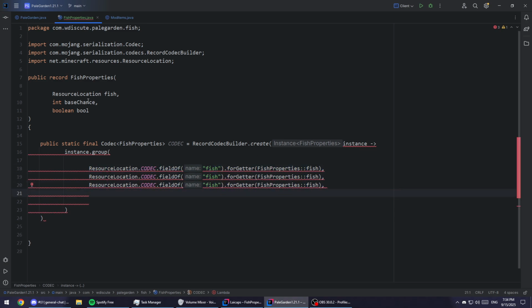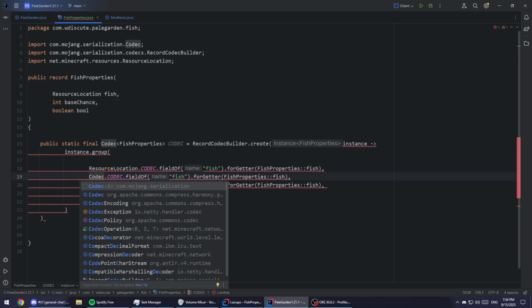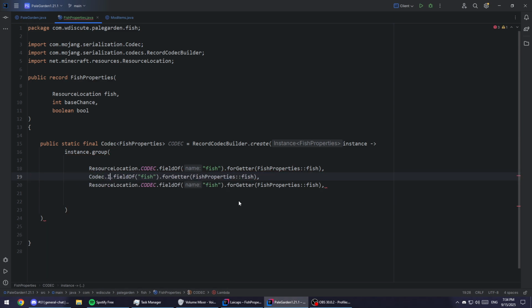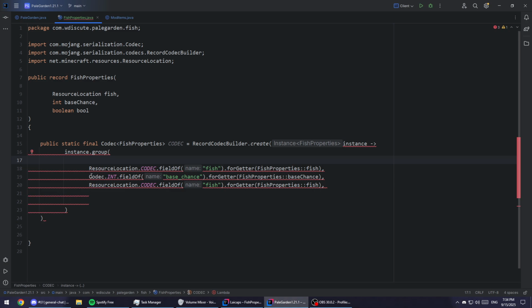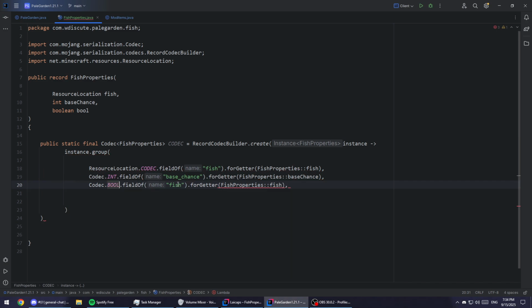So I'm just going to copy paste this. Now for an integer, we have a class that has a lot of codecs called just Codec. Make sure you once again select the correct package. And then dot, this is going to be dot int, and we're going to call it base_chance, and for getter of the base chance. And then same thing for the boolean. We're just going to do a codec, and this is going to be a bool. And then let's just call it a bool, because I don't have a better idea.